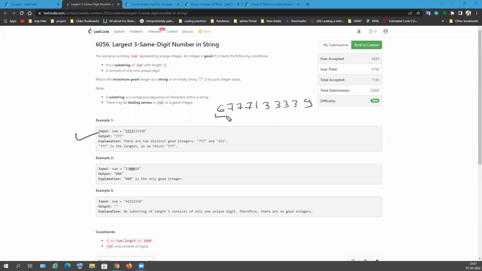For example, this doesn't have same digits, right? But this has 777. So you have to find the substrings which have all similar digits, and after finding those substrings, one possible substring is 777, another one is 333. So these are two possible combinations. After finding these substrings, you have to return the maximum value. For example, 777 is greater than 333, so return this one, right?